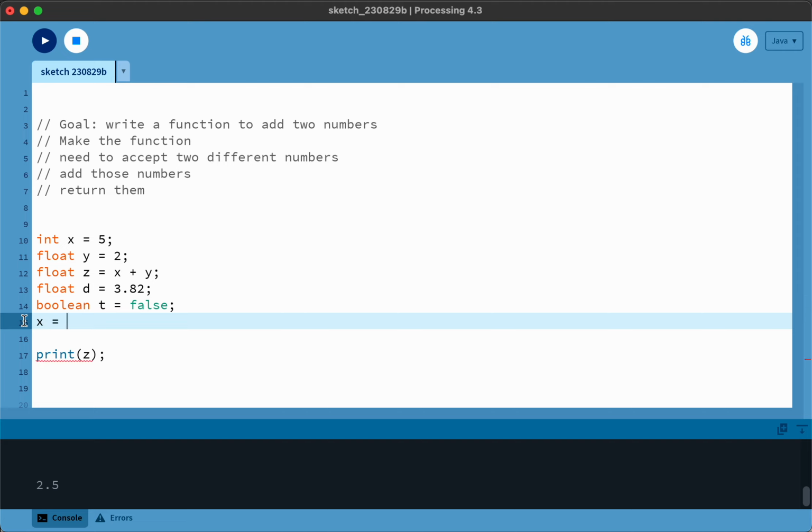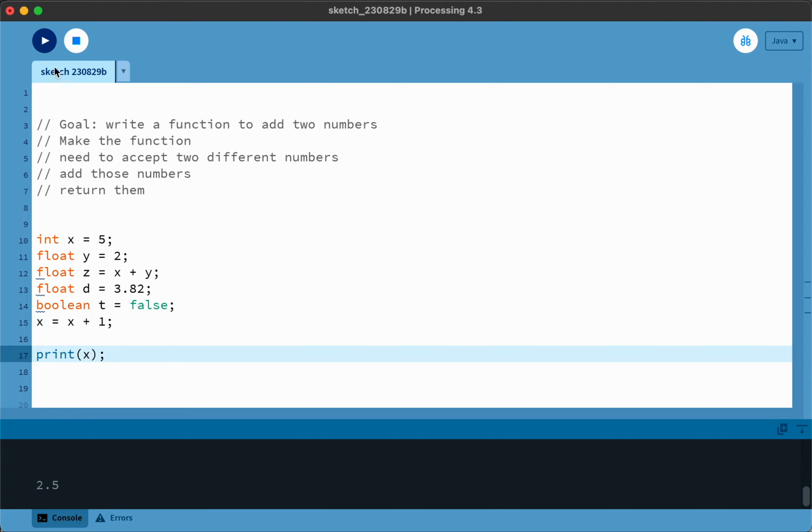How do we do that? Well, we can set it equal to itself. So we can say x equals x plus 1. And now if we print x, we get 6, which is what I expect. X is 5, plus 1 is 6. Now this is so common in computing that we have some other shortcuts for this.